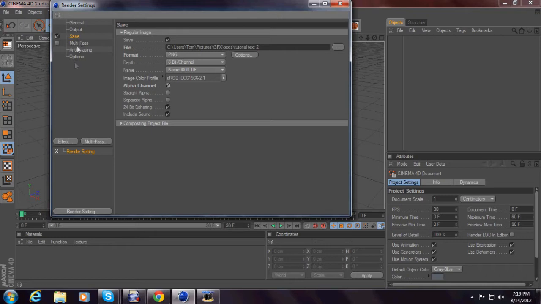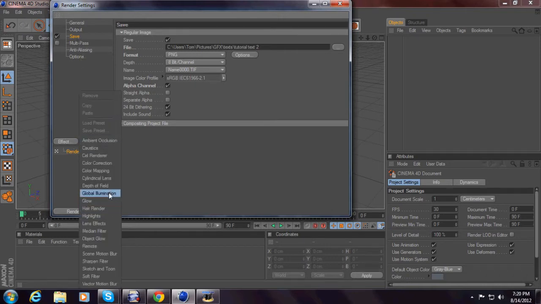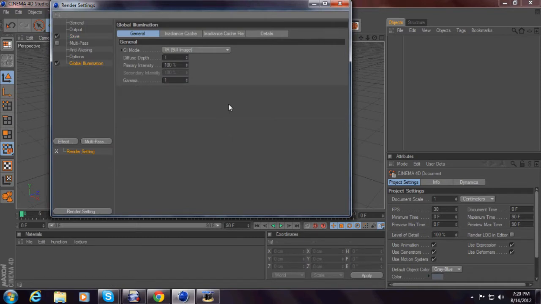Okay, so now we're going to add some effects. So we go to effect, global illumination. It's also sometimes called GI. So if you ever see that on a tutorial, or on a texture, GI, that means global illumination.